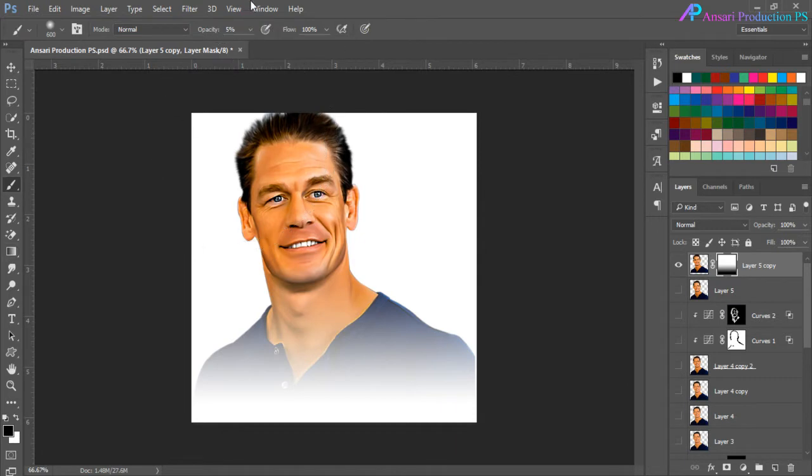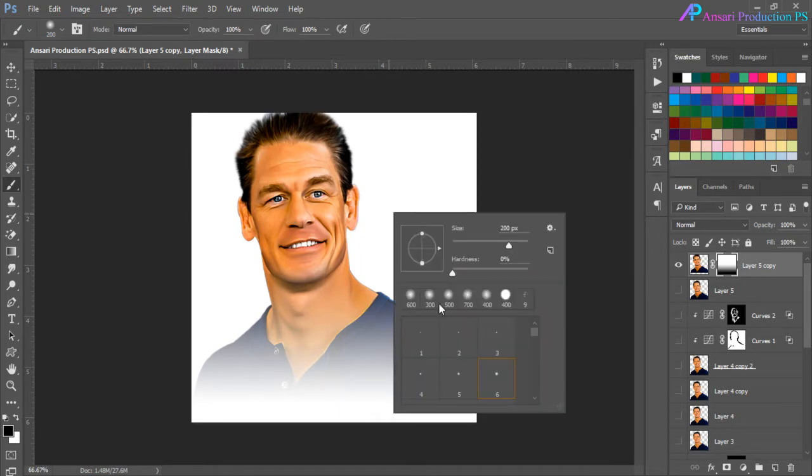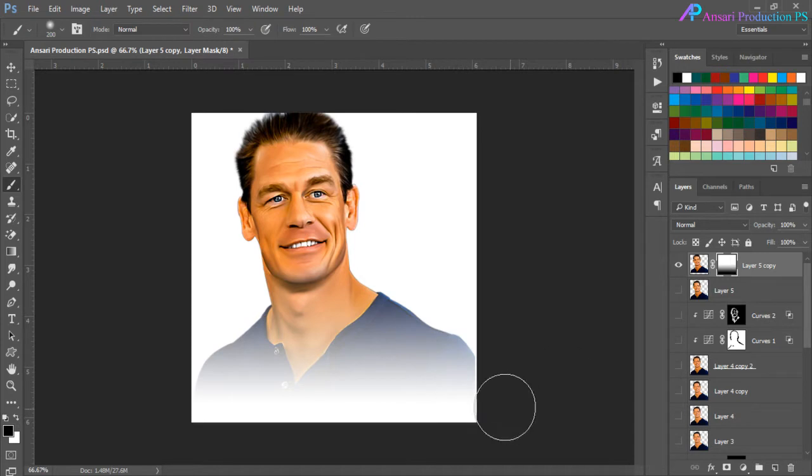Now select the brush tool. Make sure opacity is 100% and hardness is 0%, use a soft round brush. Paint over the sharp edges to hide them or to make them smooth. I hope you'll understand what I'm going to do. Just watch and try to understand.